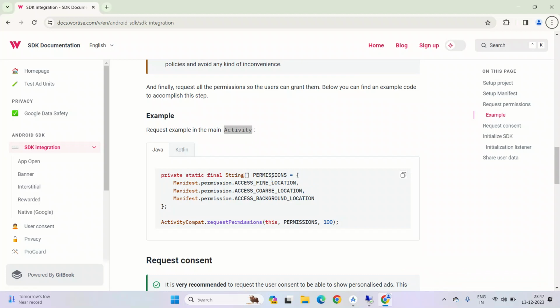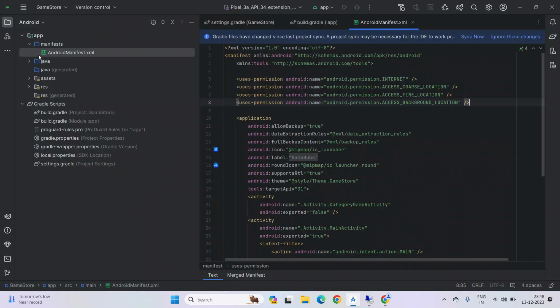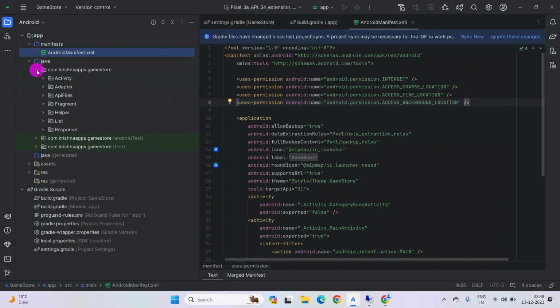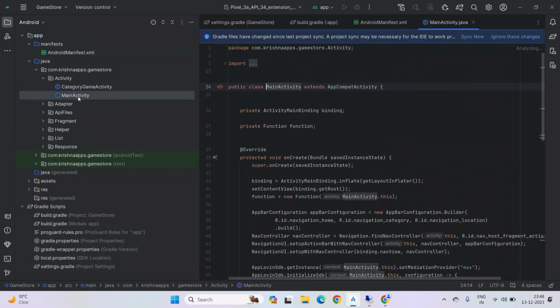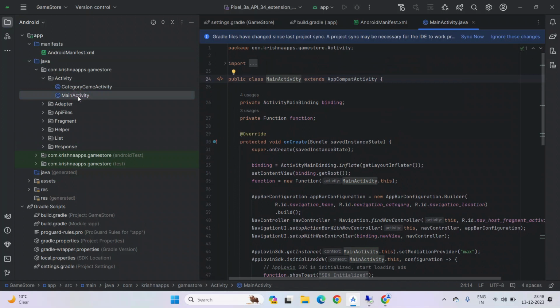Main activity is not the main activity by name. The main activity is the one which loads first. It means the launcher activity. Do not go with the name. Go to the Java package name, then the activity folder. This is our main activity. It's not just the main activity, it's the main launcher activity.